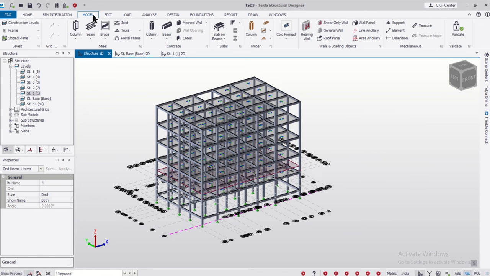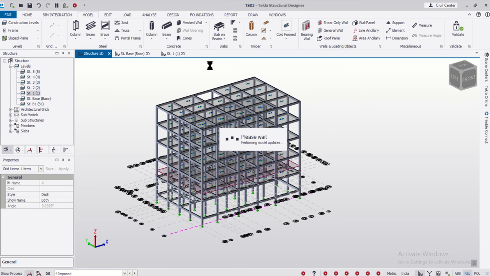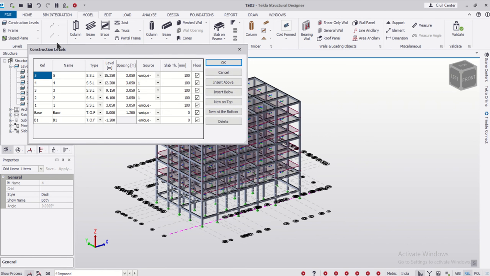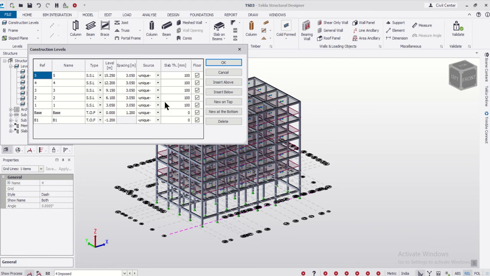Now we can simply go to model, construction levels. Apart from the top level, we'll make all these sources as 1, because the loading of the top level, the terrace, will be different. This is done. Construction levels. Make all these sources unique once again. Click on OK and then check whether all sources are unique.